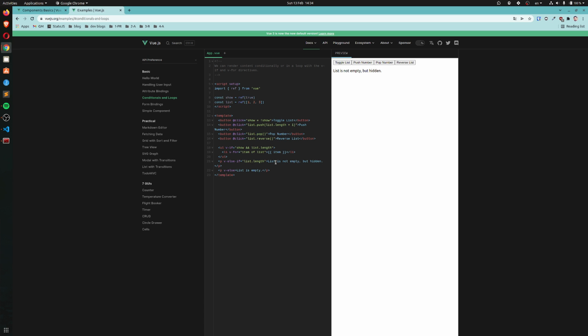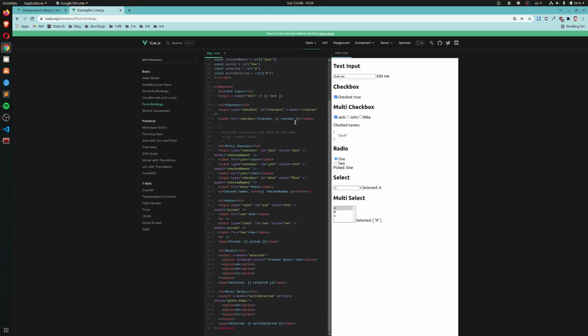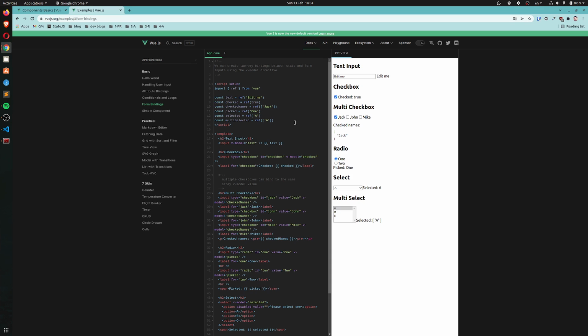And then we have this message displayed because the list has length. If we begin to pop things from the list, eventually we will get this thing, list is empty. All right, then we have form bindings. That's a bit longer, interesting.